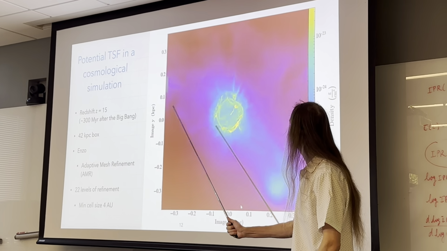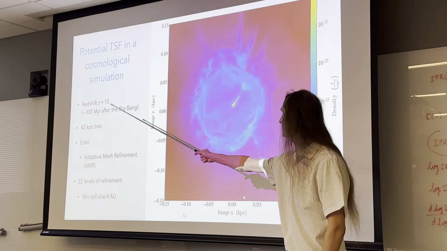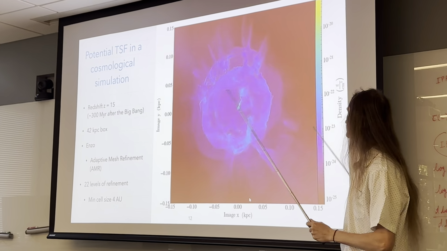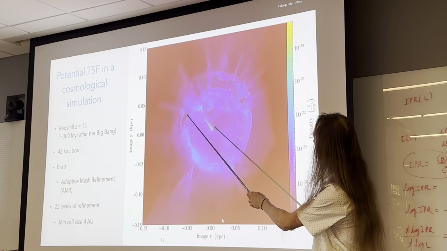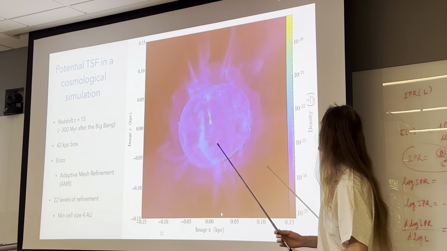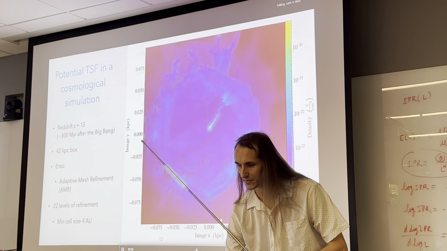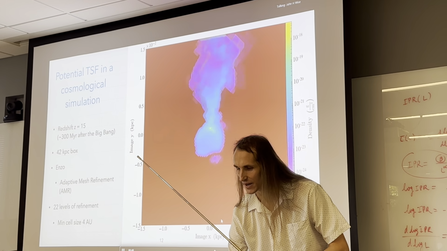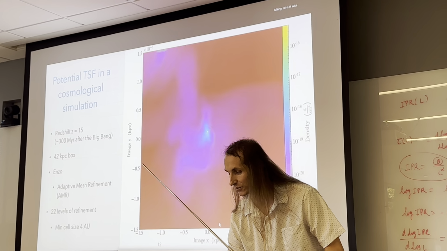So we can zoom in all the way down to a minimum cell size of 4 AU, and this is a 42 kiloparsec box. So this is incredible resolution. So we zoom in and we see this supernova remnant and this cloud inside that wasn't destroyed by the supernova. And we can zoom in really far and see that this cloud is actually collapsing. It's cooling and collapsing to higher densities. And if we were able to run this long enough, it would have formed stars.